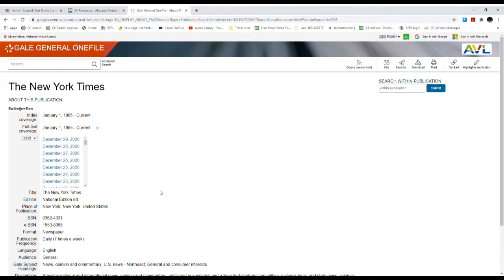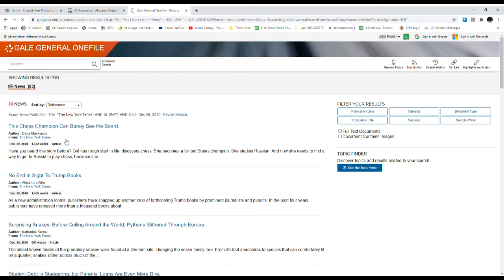You can see on this page that this database contains full text articles from January 1st, 1985 to the current day. You can search through past issues by clicking that little arrow beside the selected year to choose from any year back to 1985. This section automatically defaults to the most current issue. It's about 10:30 on December 29th, 2020, and here's today's issue. Let's see what's inside. This chess champion can barely see the board. That sounds interesting. Let's select it.